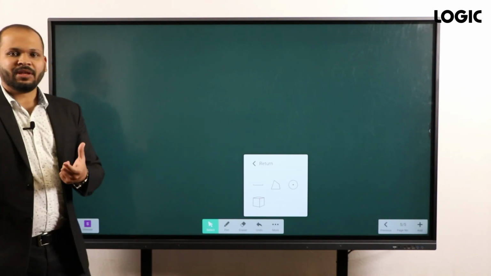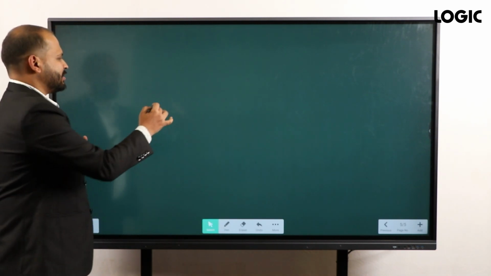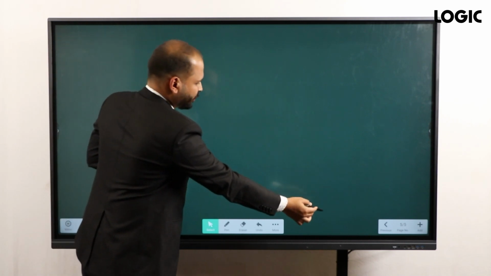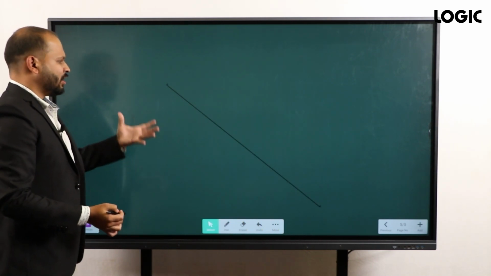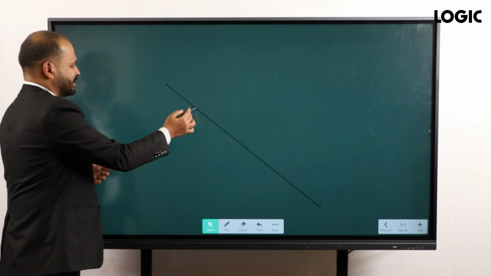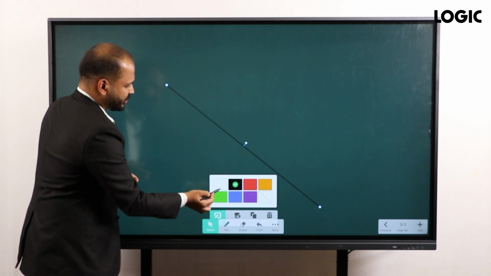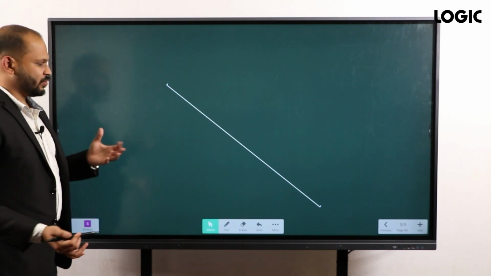So the same thing we're going to use here. I will click on this. If I want to draw a line, I will just draw two dots. One dot is here and another dot somewhere I will draw here. Now a line has been created. If you want to change the color of this, just select this. Okay, we have selected this. Change the color of this to white. So this is how we can use this.